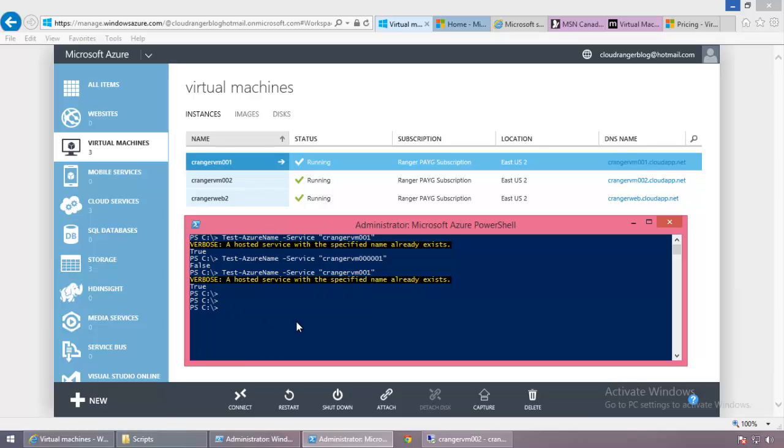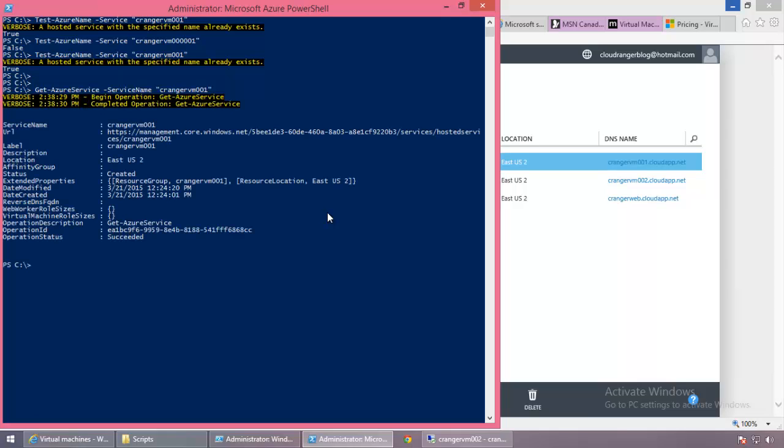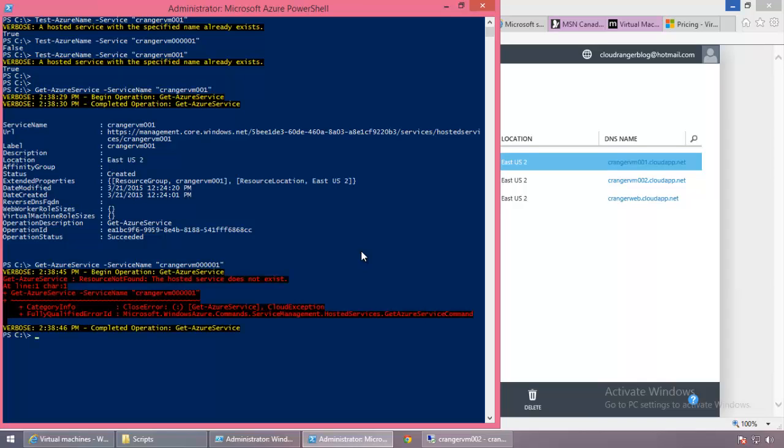The other one was Get-AzureService. Similarly, it has the service name parameter here. And let's do this, cranger VM001. We know that this is already taken, right? So let me expand this a little bit because it'll give you more information. As you can see, it gives you more information. What's the service name? What is the URL to get there? It's already created, and you can see a bunch of information, when it was created, modified, and things like that. And as usual, if you put something that's not taken, it will probably say that the hosted service does not exist.